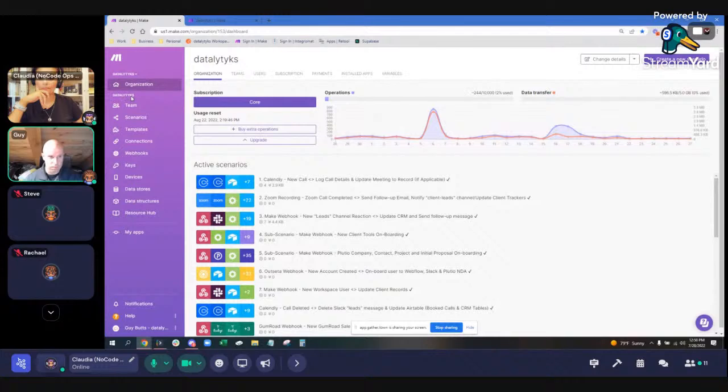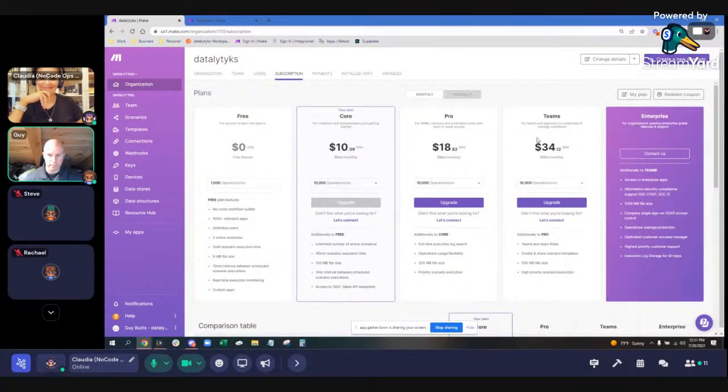So I could go into the different team space and they would have their own scenarios, templates, connections, webhooks. All of this would be team dependent. So it's pretty neat in that regard. And Zapier has that, but it's very expensive. And that's kind of a big drawback in my opinion. But you can get that with just using the Teams plan starting out at $35 a month.